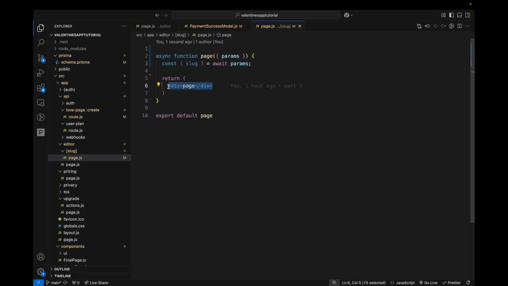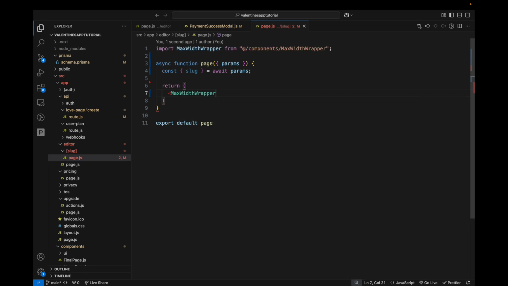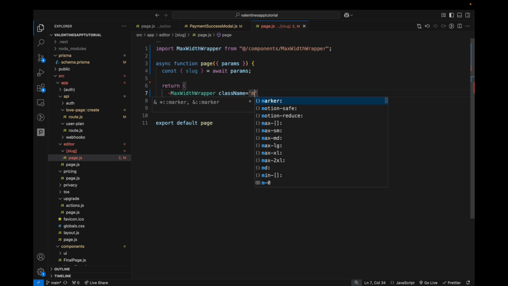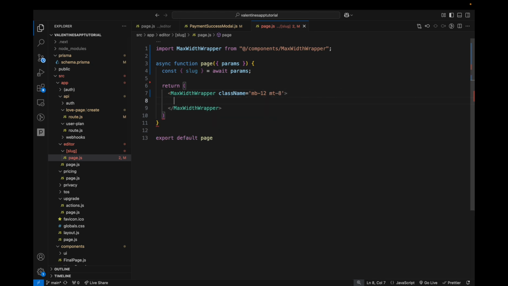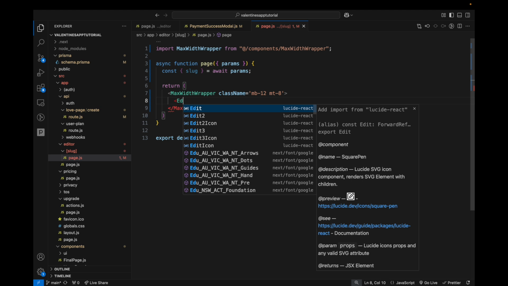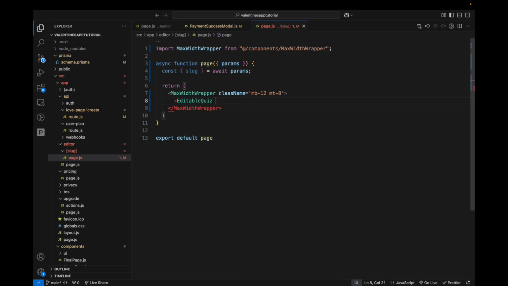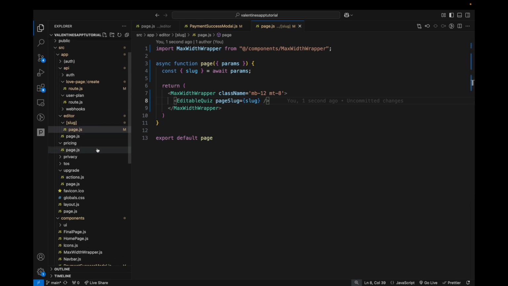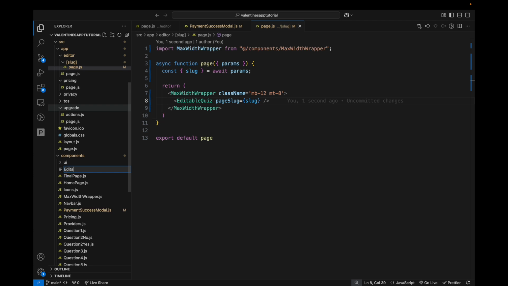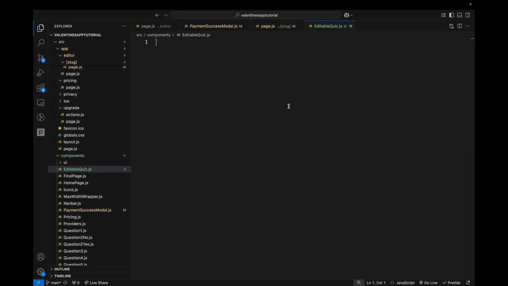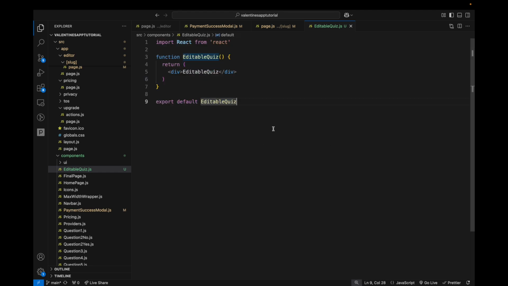Under the return, we'll say max width wrapper with a class name of margin bottom 12, margin top 8. And inside, we're going to create something called EditableQuiz with the page slug being the slug. We're going to pass it down. And let's create this component now. So under components, we'll say EditableQuiz.js and just do RFC to get the skeleton going.